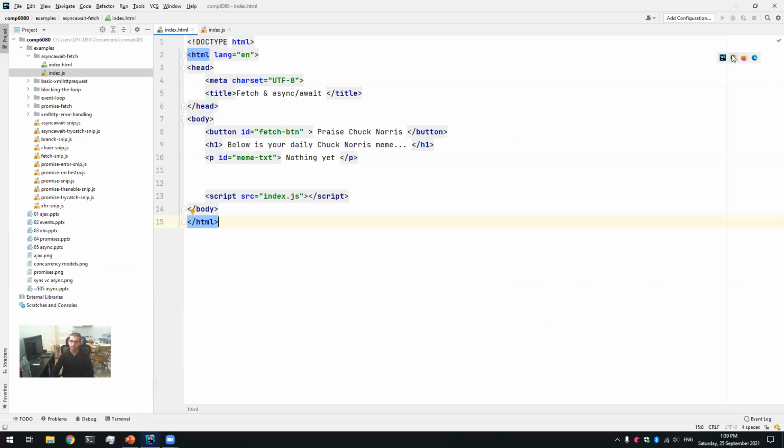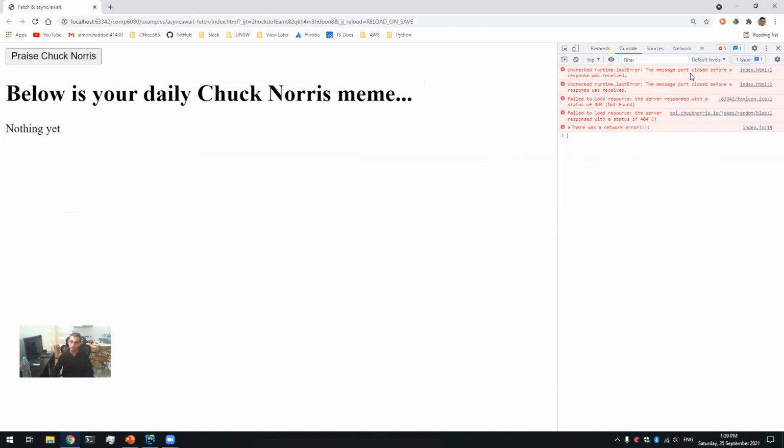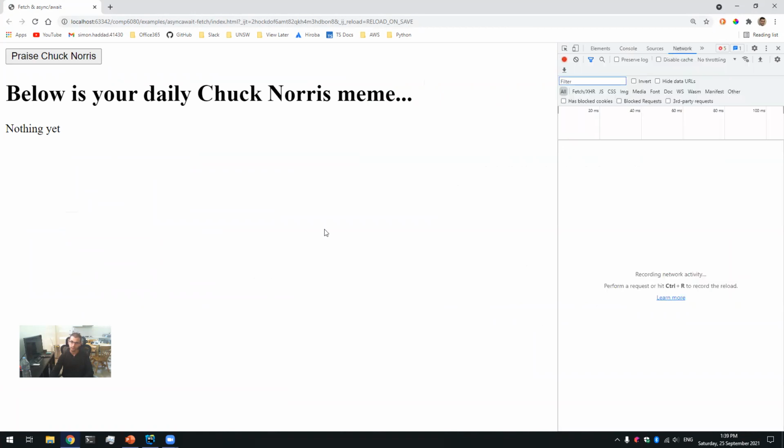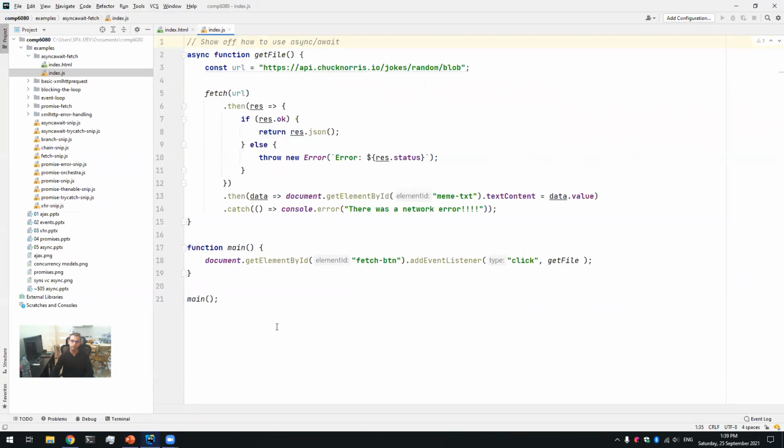So again, we have our Chuck Norris meme generator, which I think will do nothing still, because there was a network error. Am I still being throttled? Oh. We'll come up, and we have our stuff, which is good.